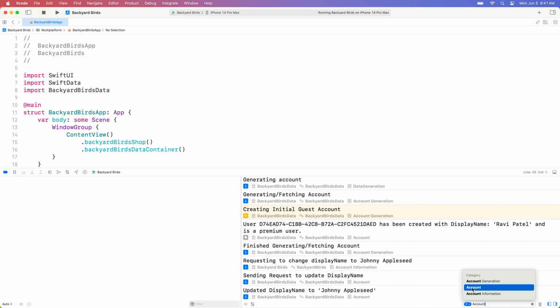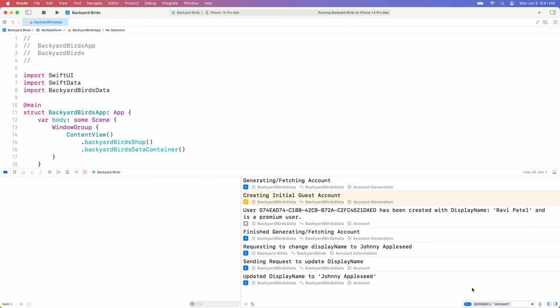This now leaves me with all logging from the account-related portions of my code. With this filter set, the output becomes much more manageable. A few of these logs seem to indicate that I have requested to set the display name property. Let's investigate deeper to find why my app didn't work like I expected.